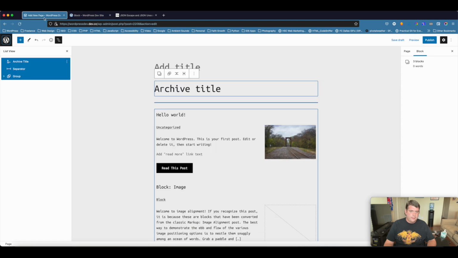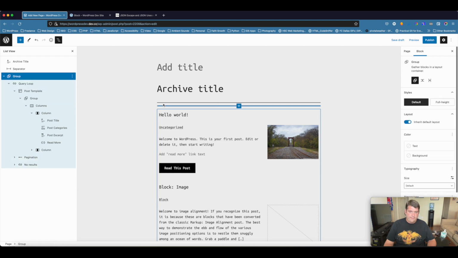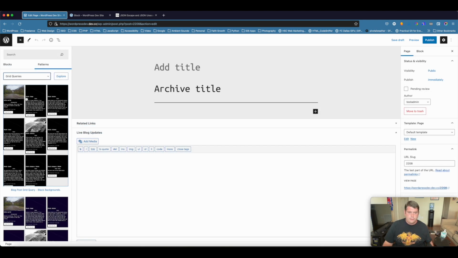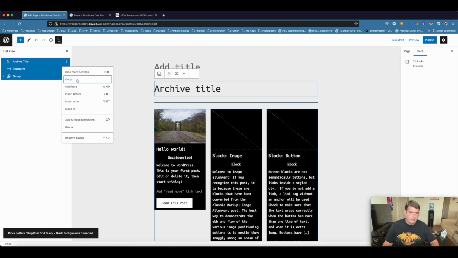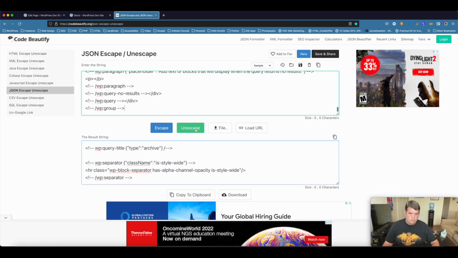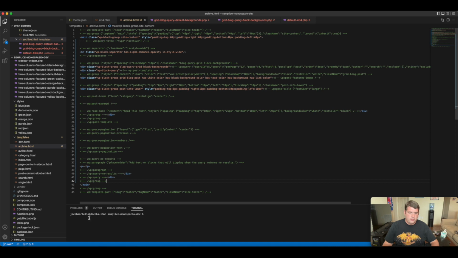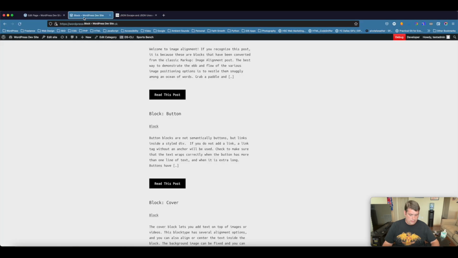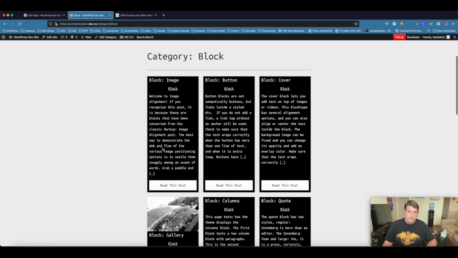Now if we wanted to, we can come back here and change this pattern. So then we're going to just come up here and select a grid query, and then we're going to go back here and copy these again, like so. And then we'll just paste it into here, hit save, and we'll go back and reload the category archive. And now our archive template and the category template have updated to the grid query.